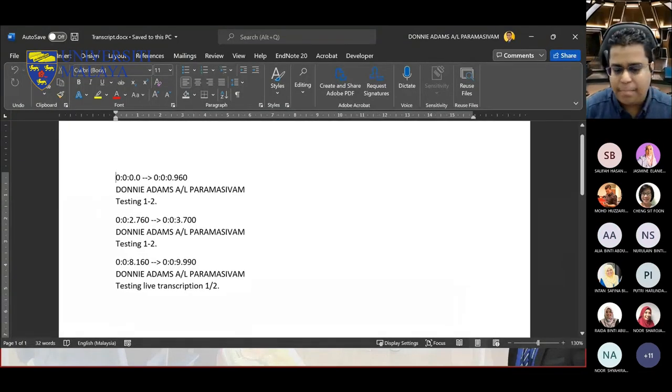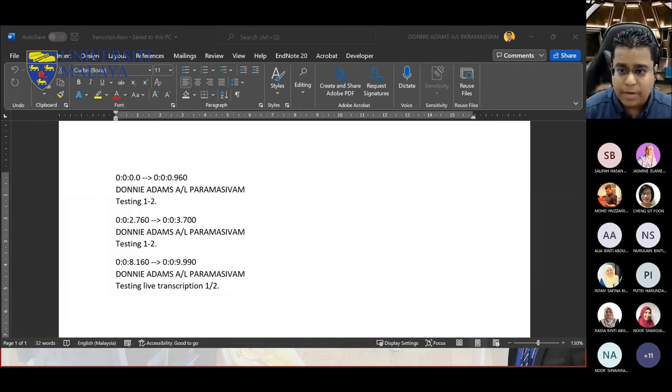So for example, I'll give you a file on how it looks. Okay, let me share my screen. This is particularly useful, especially for those who are doing qualitative research. You will see that this is an example of a copy of the transcription once the meeting is over. You are able to download the transcription that you see now into a Word file.